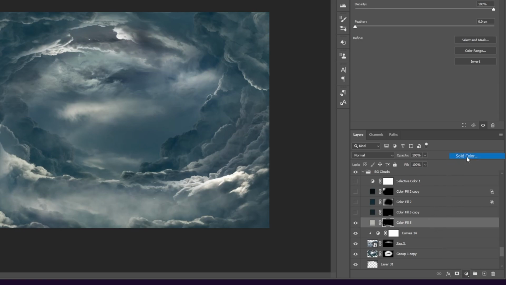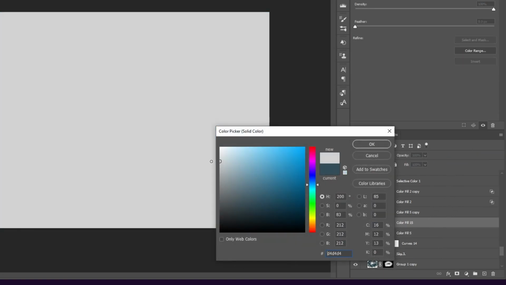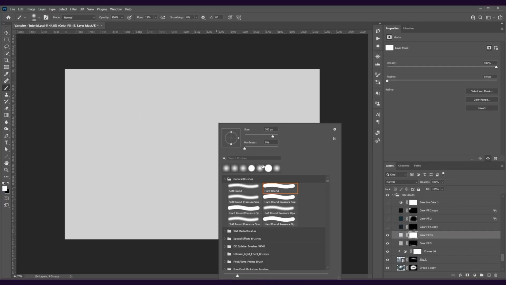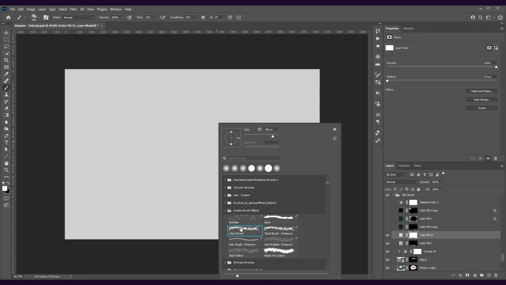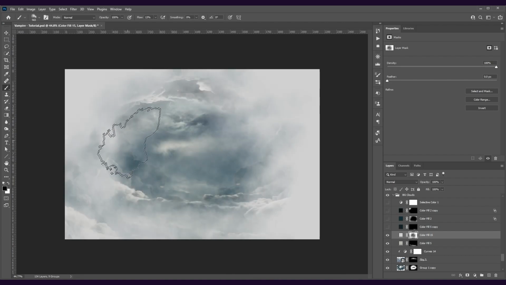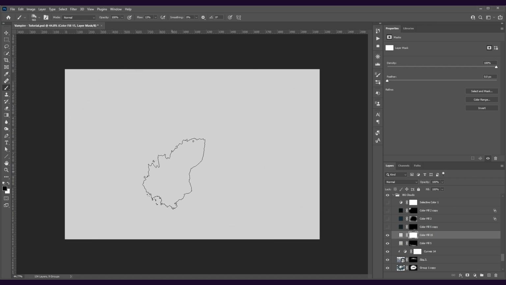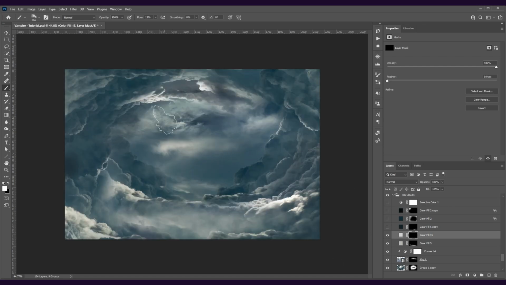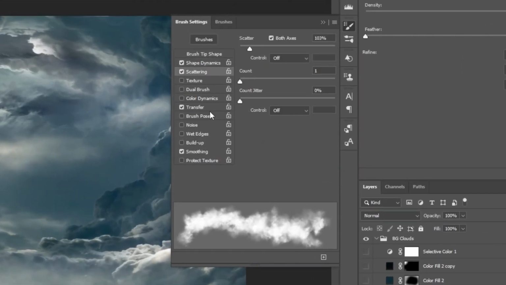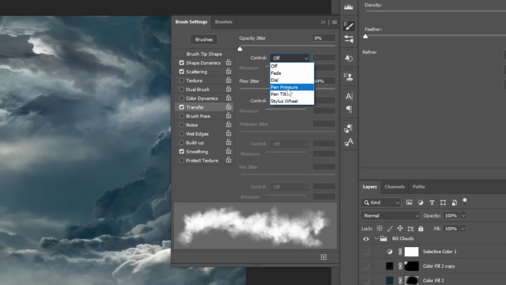So you just go new solid color, choose what color you want to make the smoke, and then with a smoke brush, you can find them. I made this one myself, just using a cloud image, but you can find a lot on the internet. If you go to Brush Easy, or if you just get a cloud image, you can create your own cloud brushes and just mess with the brush settings like the shape dynamics, the scattering, and transfer if you have a tablet. I don't use it that often.